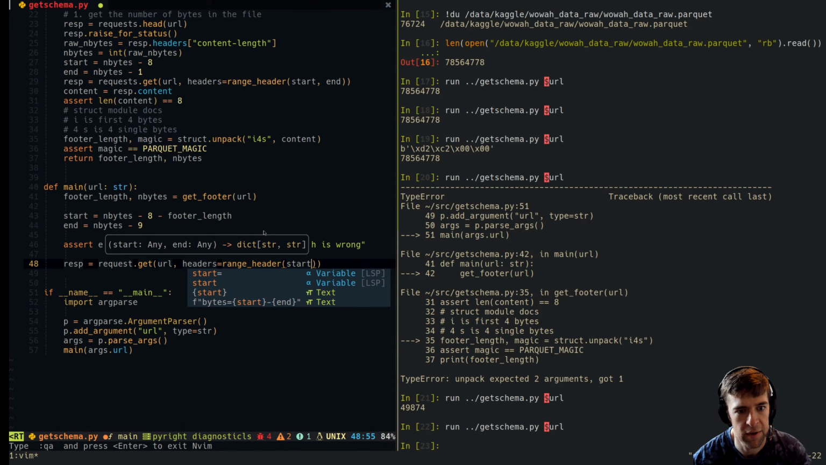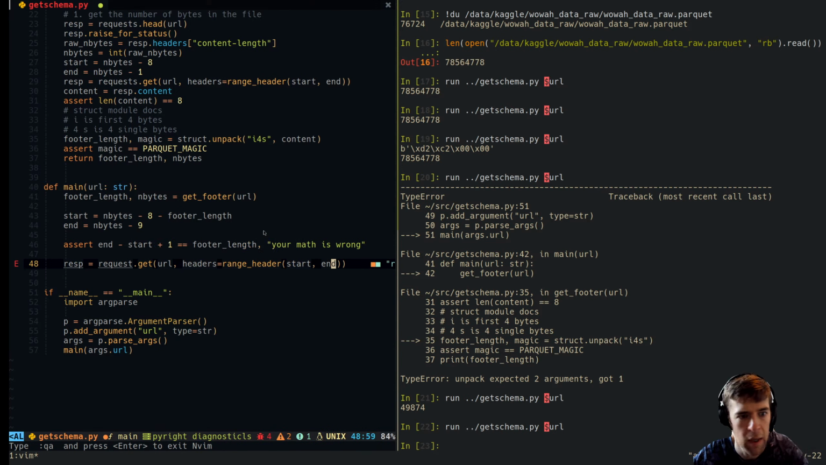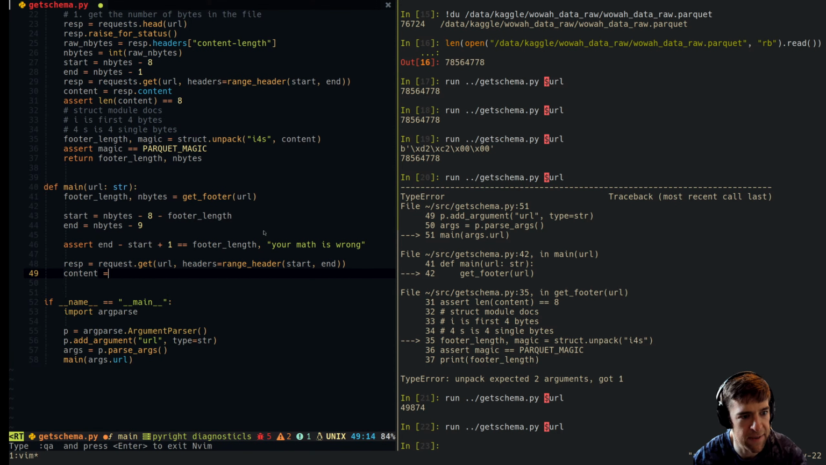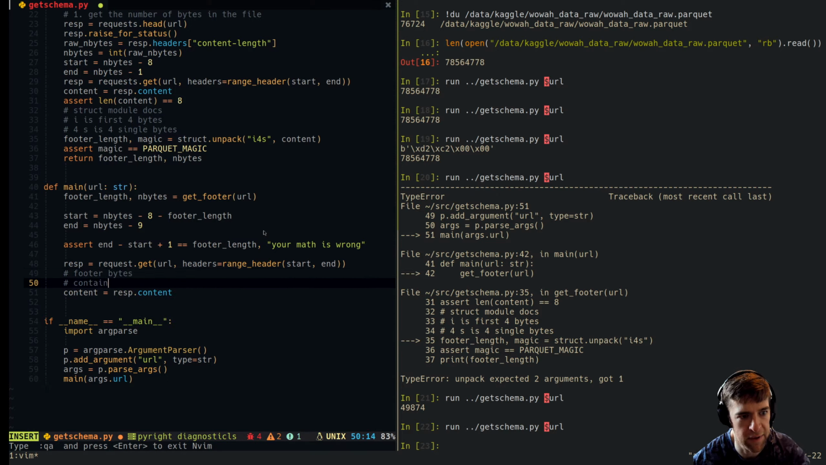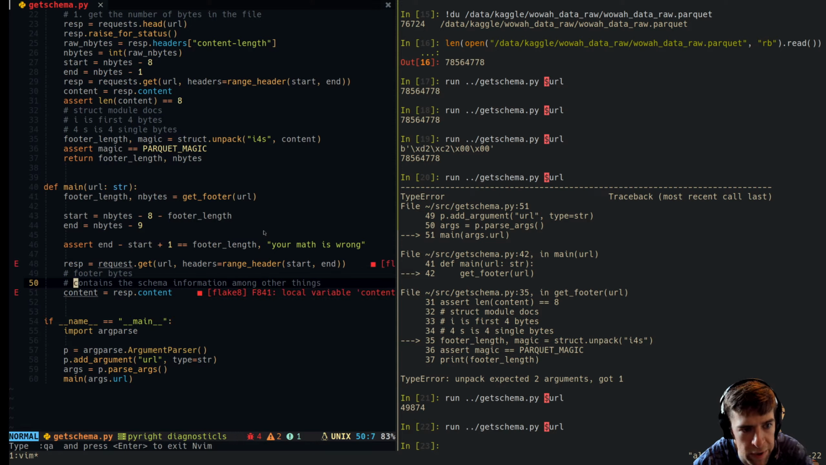Range header, start and end. That's going to give us back some content. And what is that content? This is the footer bytes, and it contains the schema information among other things. We're only interested in the schema information for the purposes of this stream, so that's what we're going to focus on.